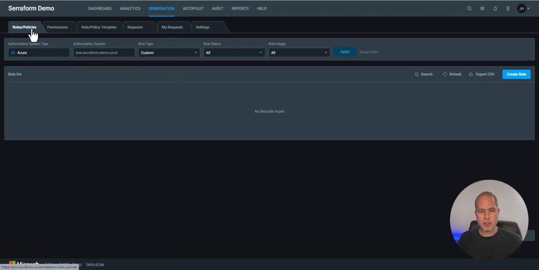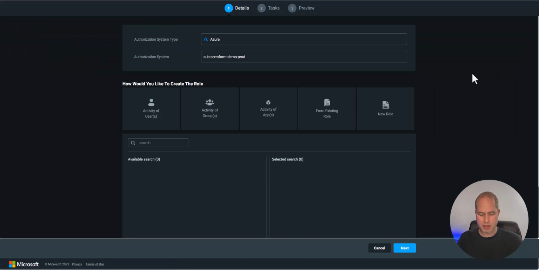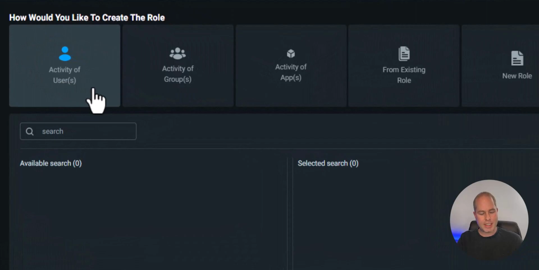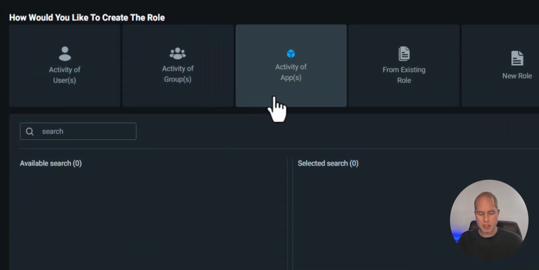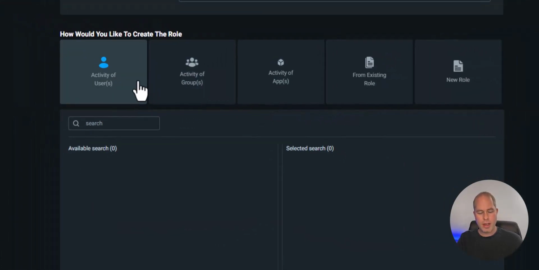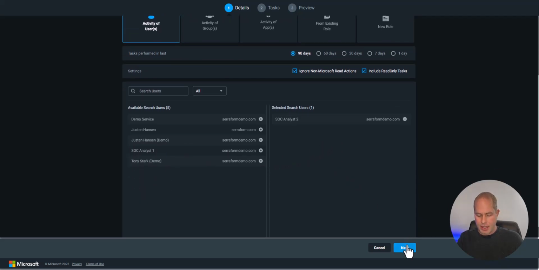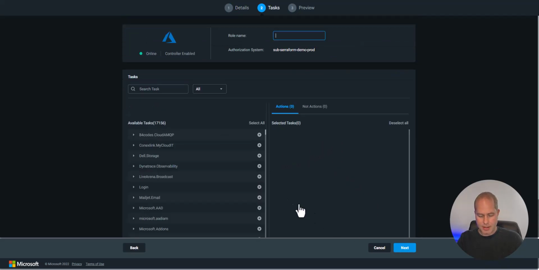Now, what we want to do is create a new role for this user and all of our other SOC analysts to be a member of. They don't need to be contributors. So let's go ahead and create a role. Now, this gets interesting. We can create a role based on the activity of our users, our groups, our apps, and so on from within the past 90 days. So let's create a role based on the actions that SOC analyst has taken in the past 90 days. All right, so we'll go next.